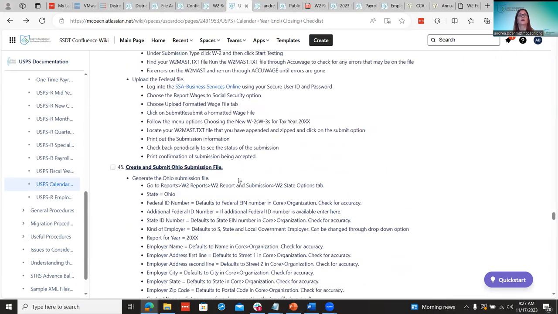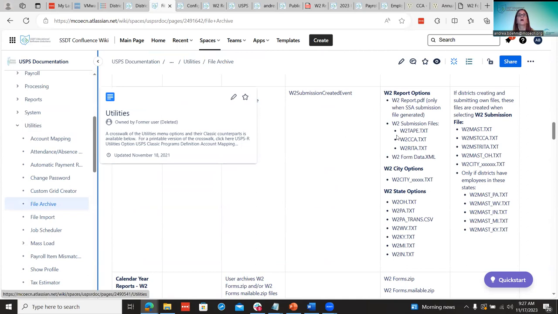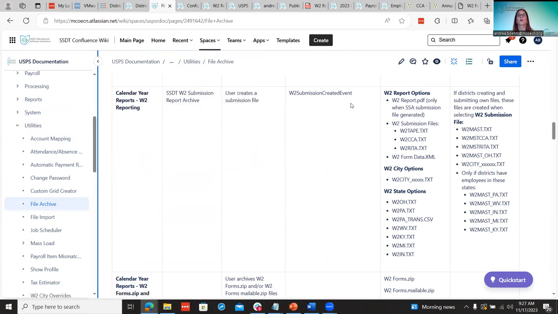So, okay, that is that. Now on the file archive under file archive utilities, here's a list of the items created for the calendar year and reports. This shows when these files go over to the W-2 file archive. When they create the W-2 submission create event, that is when these reports will be sent over to the W-2 report options. This would be very helpful if you're looking to see when they are created, what is created, and what gets sent over to where.